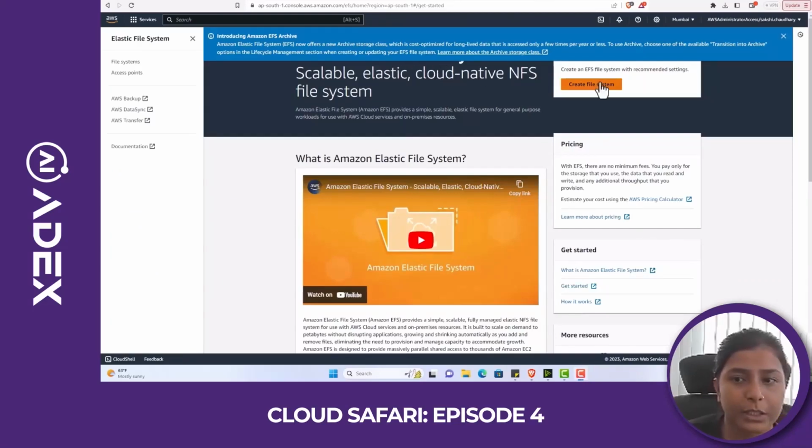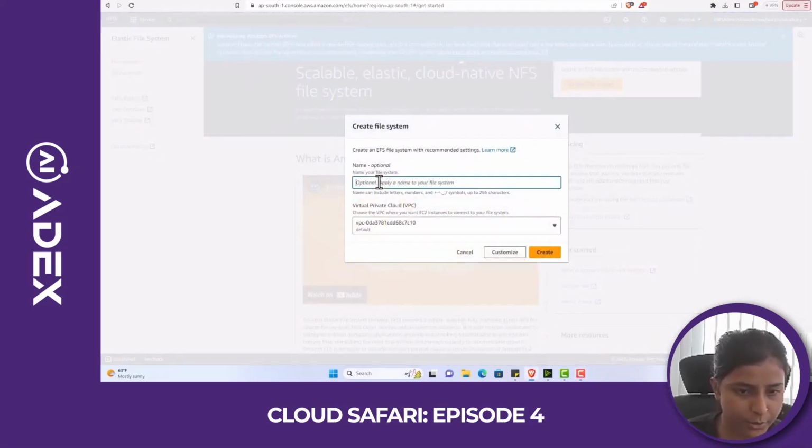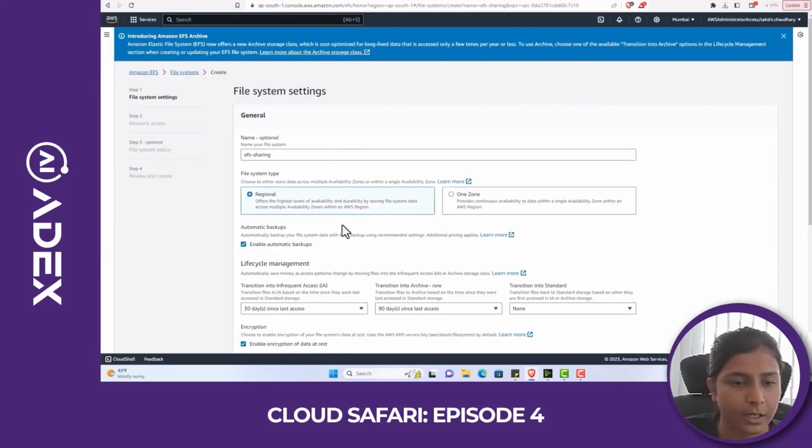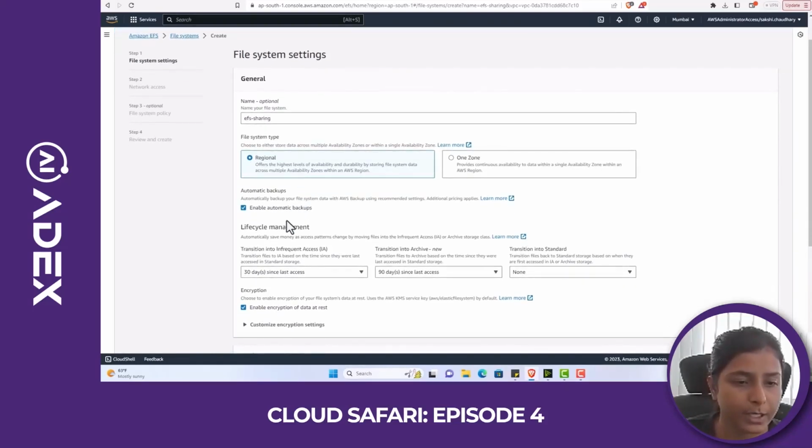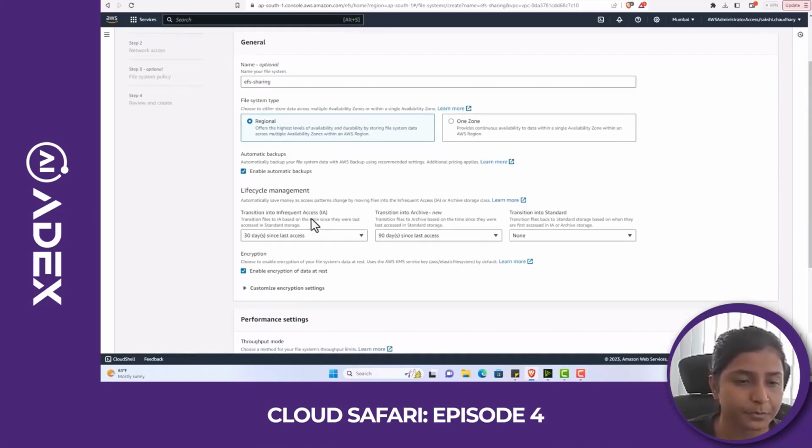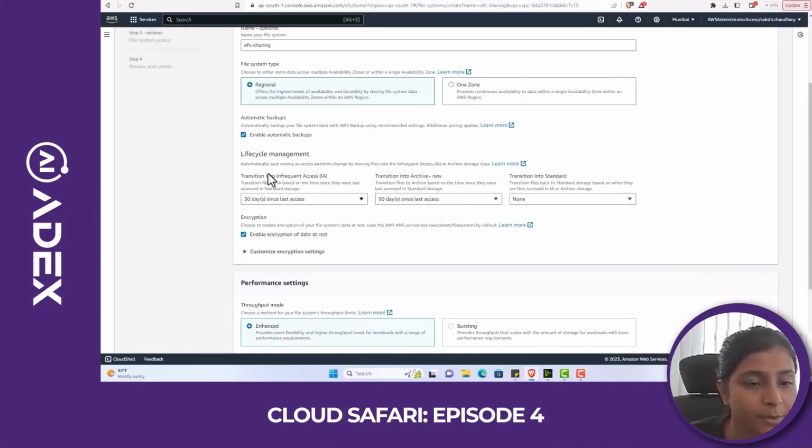Next we are going to create a file system which will mount on the EC2. Let's name it EFS Sharing, in the default VPC. For the customized setting, you click on customize. Regional or one zone: if we need it for only one zone, then select one zone. Here we are going with regional. Automatic backup is enabled. It will automatically back up the files on EFS. Lifecycle management will transition files into infrequent access after 30 days of storage on EFS.